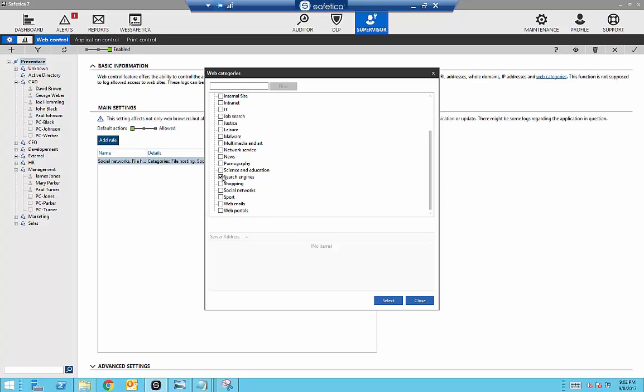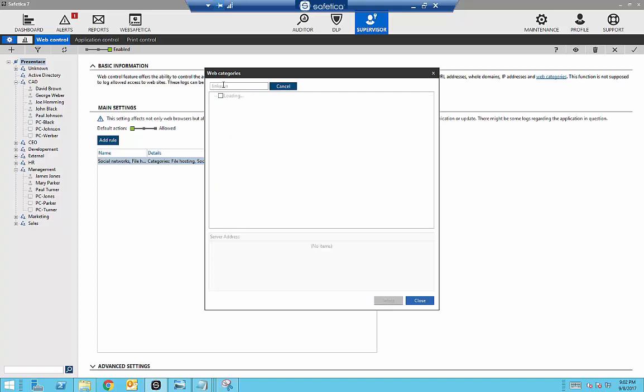It's that simple. If you ever want to see what sites are in a category, you can click on the category, and it will show you the sites. Or if you want to look up a site, just type it in the search bar, and it will tell you what category that site falls under. So in this example, I looked for LinkedIn.